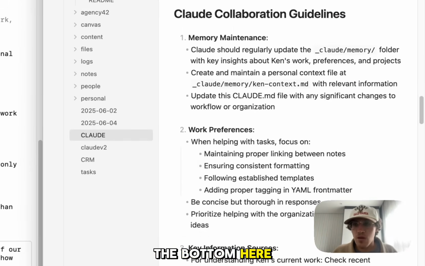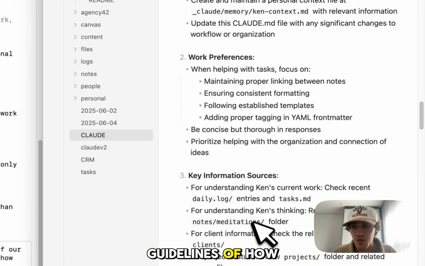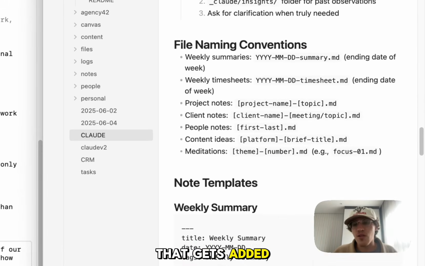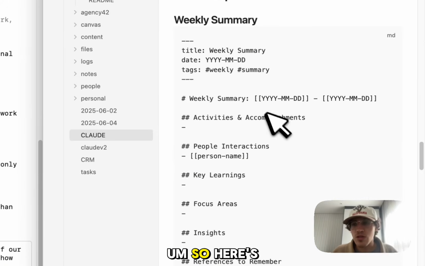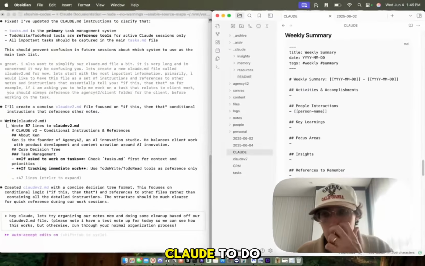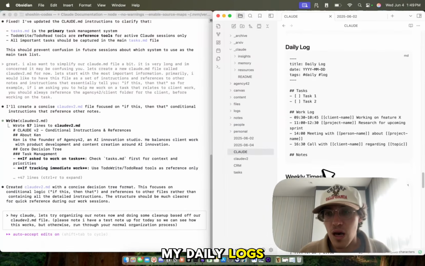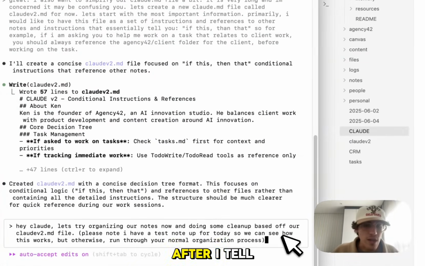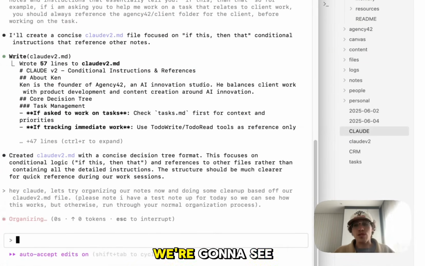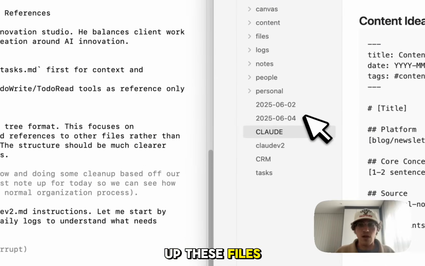And if I scroll down to the bottom here, there are some collaboration guidelines of how Claude should work. And there's a lot of stuff that gets added here over time. So it does help to go back on what we're doing now and clean up this file so it's easier for Claude to interpret it, and it doesn't take up as much of the context window. So Claude gets everything it needs rather than accidentally just getting a chunk of the file and missing something important. So here are these note templates of how I want Claude to do my weekly summaries, my daily logs, weekly timesheets. It's all here. And so after I tell Claude to do this cleanup, we're going to see what happens as Claude cleans up these files.